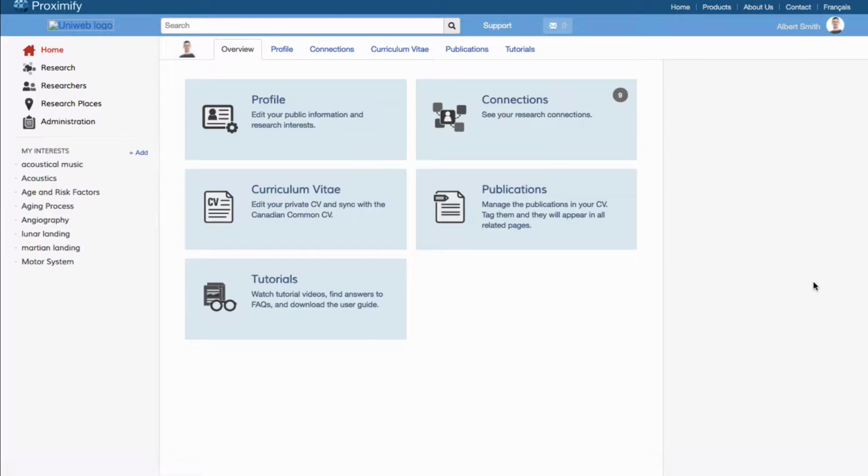Now we will log into a UNIWeb account as an academic administrator. It is important to clarify that a user with UNIWeb administration privileges isn't necessarily a system administrator, but will often be a reviewer or even staff.